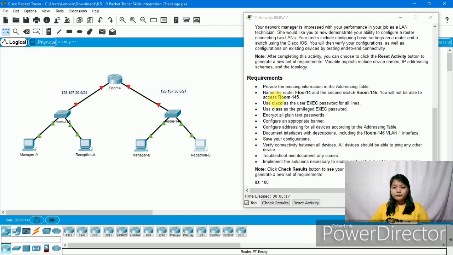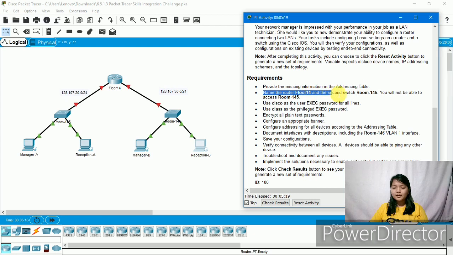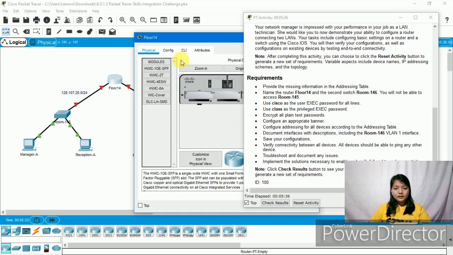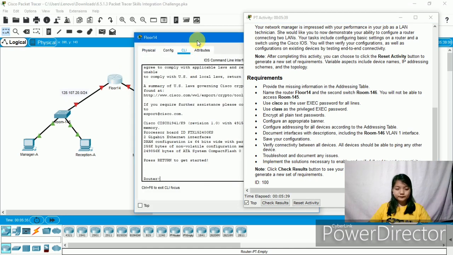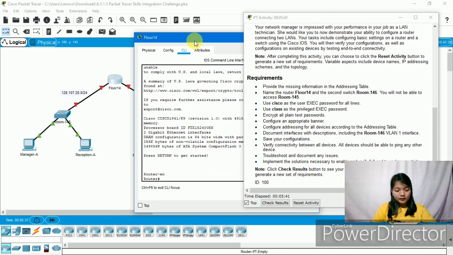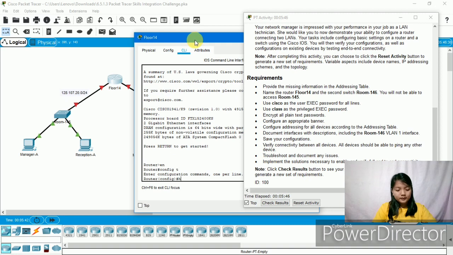And then name the router floor 14 and the second switch room-146. We will not be able to access the room 145. This one we cannot access. So first, we'll change the host name of this router into floor 14. So CLI and then enter. So enable and then config T. And then the host name. So the host name of this one is floor 14.